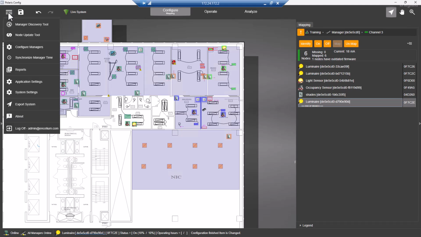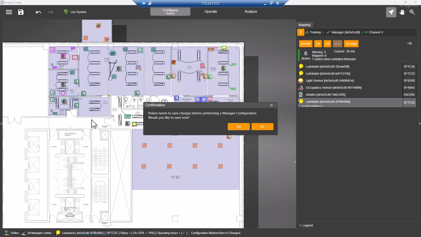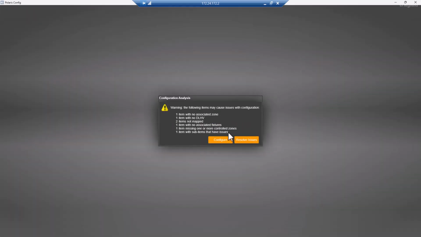After this, you will go to your hamburger menu and select Configure Manager. If a configuration has not saved, it will ask you if you want to save changes, and you will select Yes. You can ignore the warnings and select Configure.